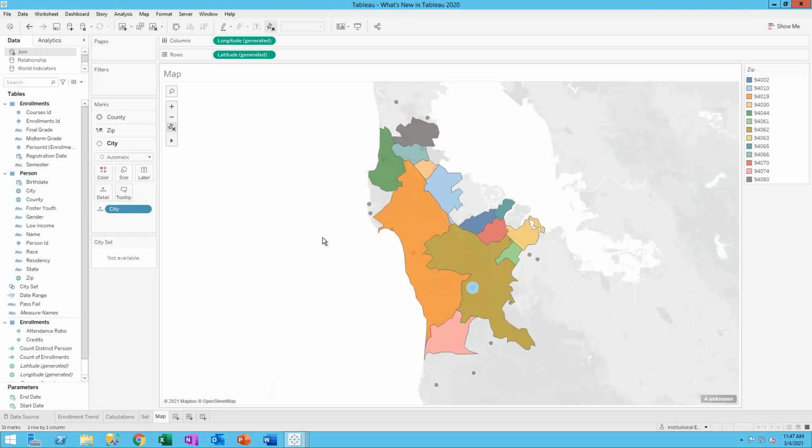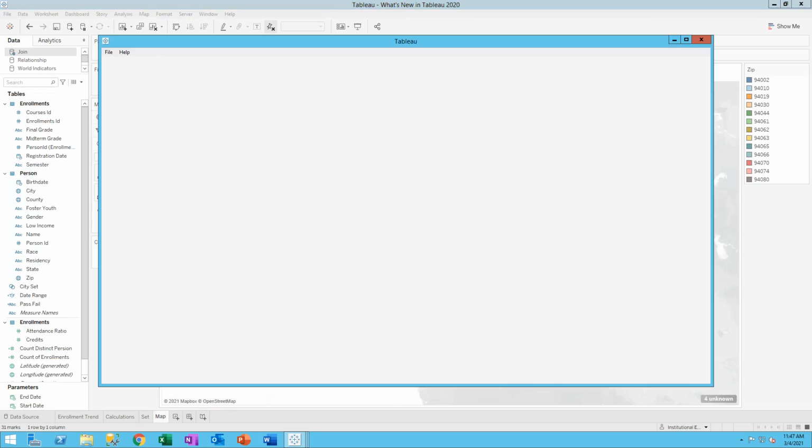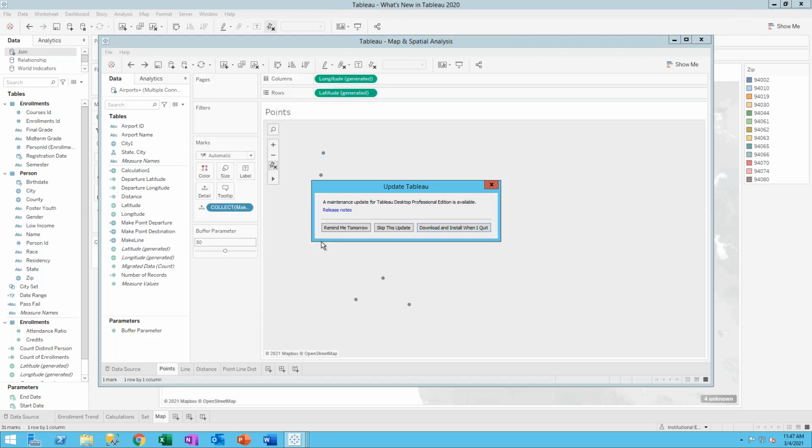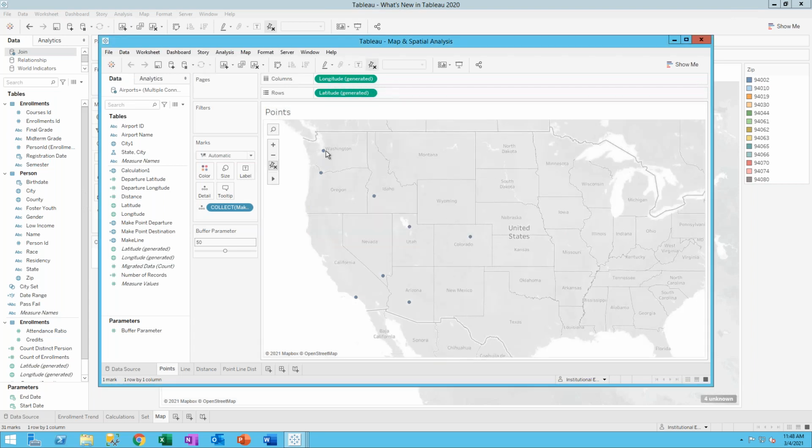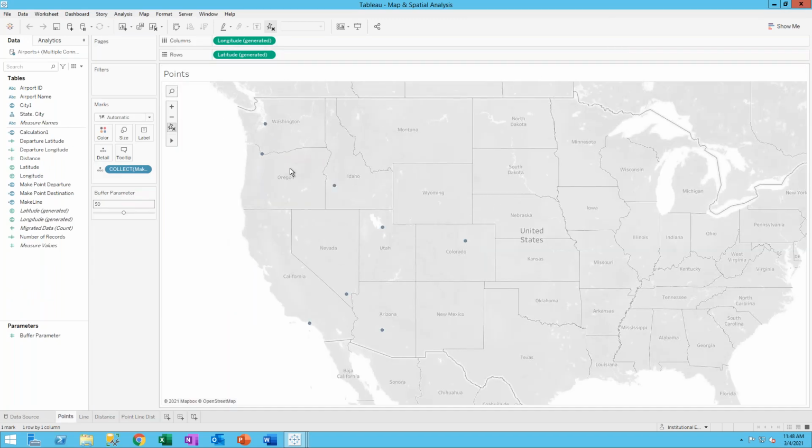Okay, this dashboard displays geographical data for several US airports. Looking at the points worksheet, we see several airports represented by points on the map here, right? We maximize this. We have different points on the map. Specifically, these points are calculated using the make point spatial function.